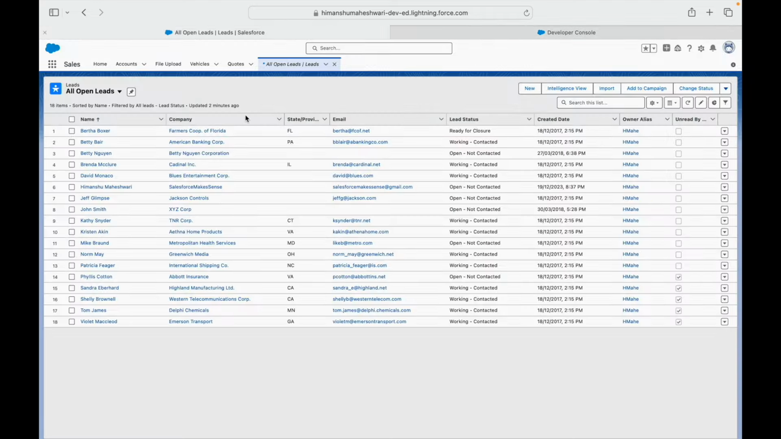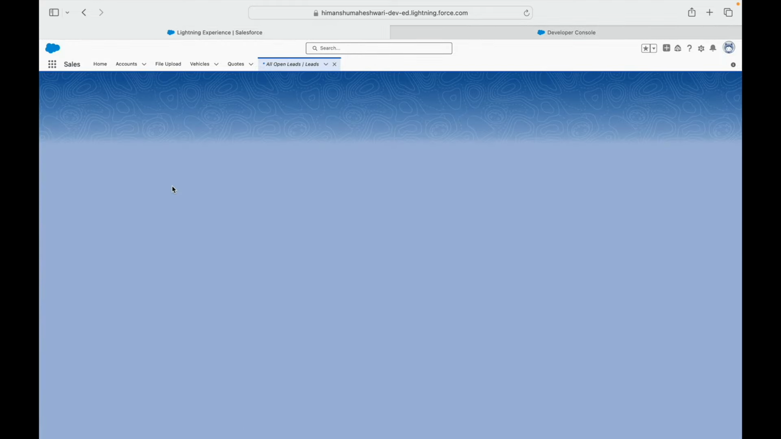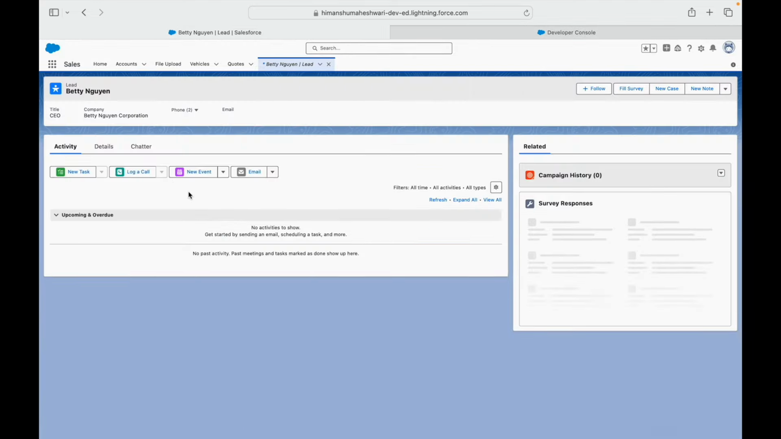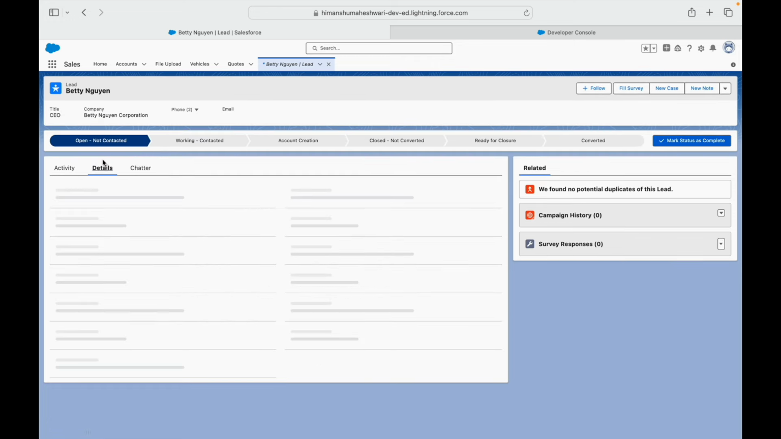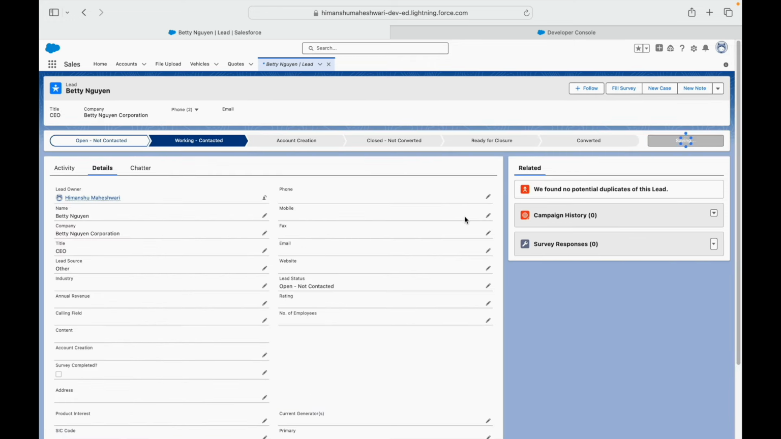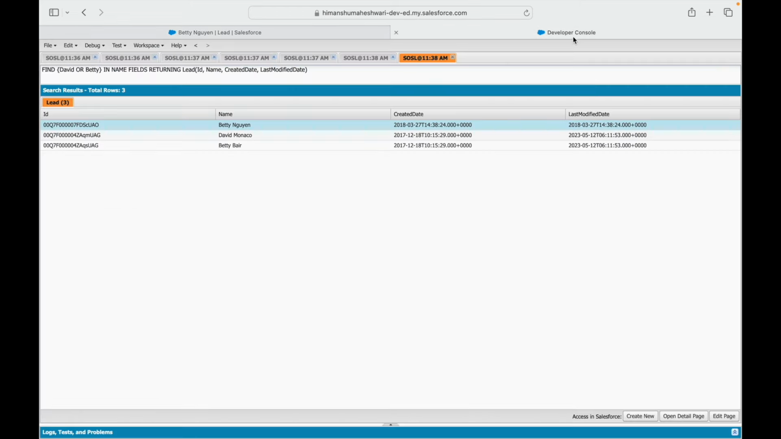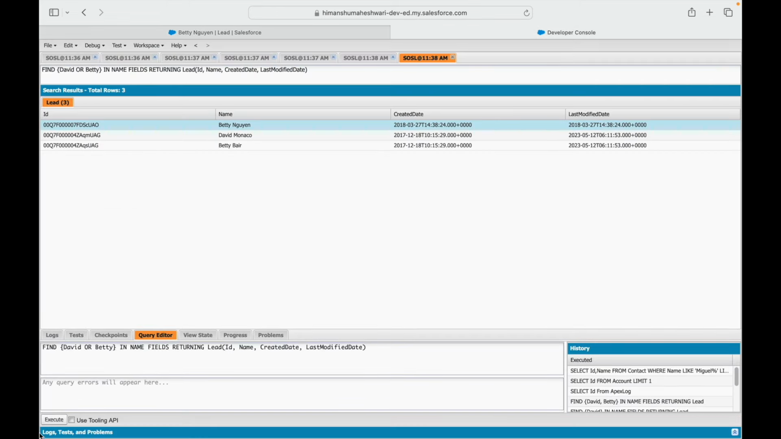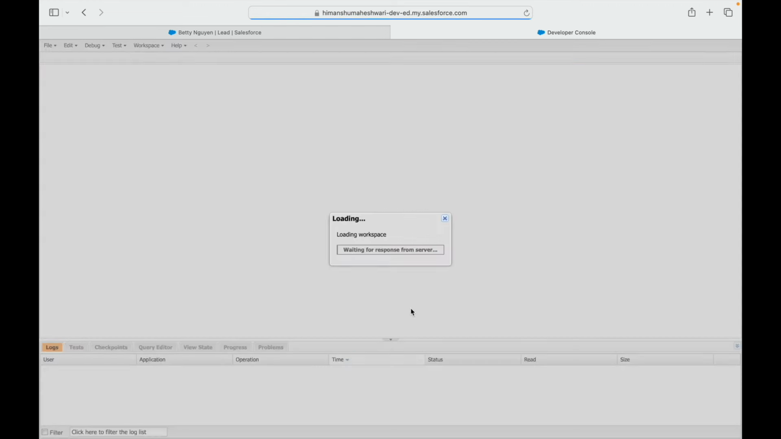So what I'll do is I'll just open Betty's record and I'll just modify it. And then we'll use that as our filter. So I'll go to details. I'll just move the status to mark as current status. Now if I take a look at the records and I say execute, this will not get executed because it is now cached. Let's refresh.